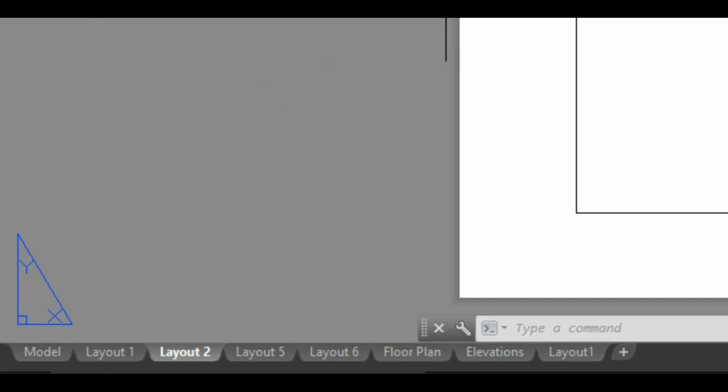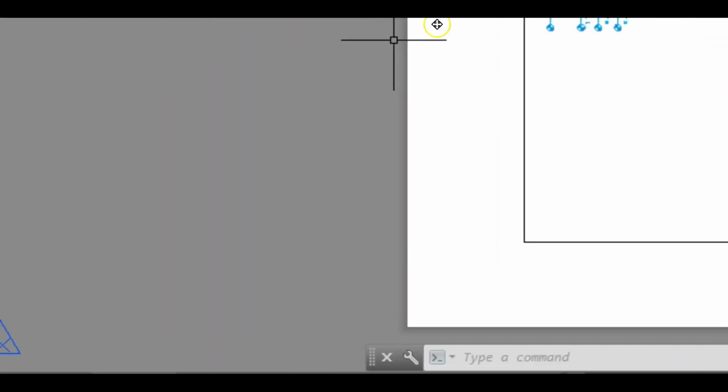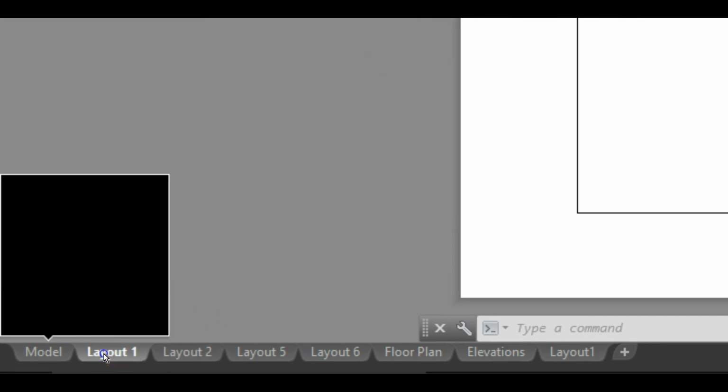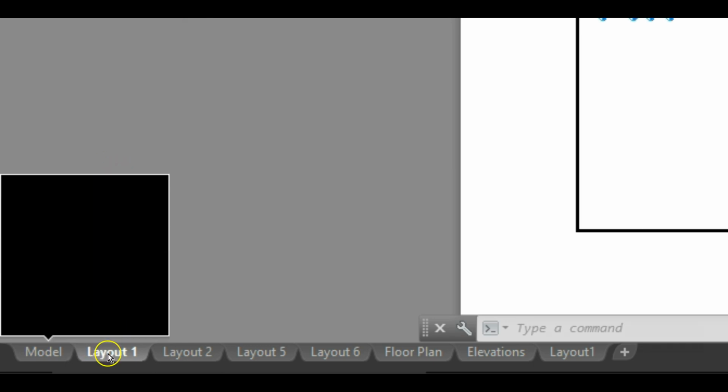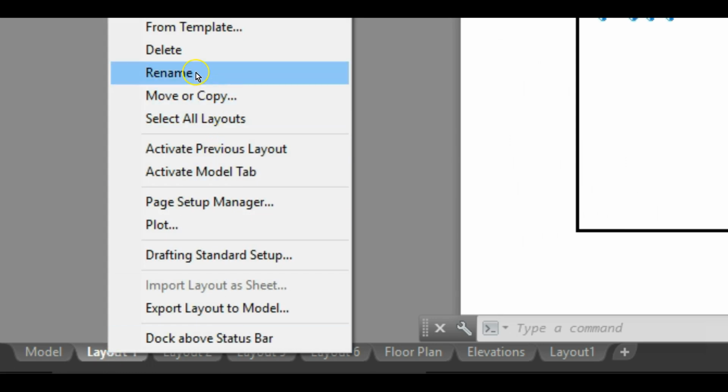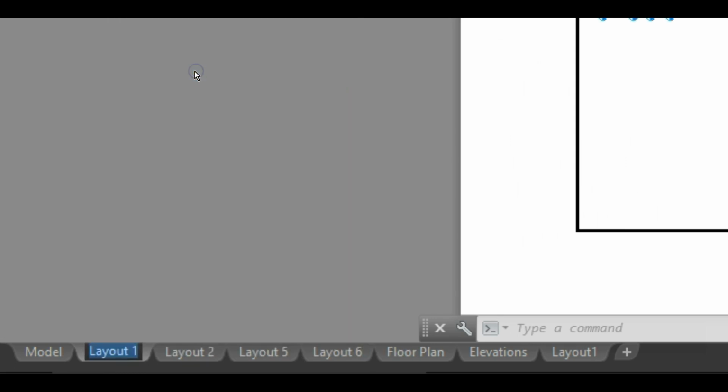You should still have your project open from the previous video. Make sure you're on the Layout 1 tab. The first thing we'll do is right-click on the Layout 1 tab. In the menu that comes up, click on Rename. Then type Floor Plan in the tab, which is now activated, and press the Enter button on the keyboard.